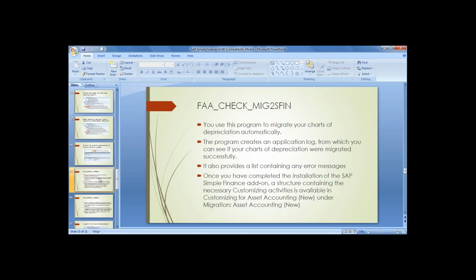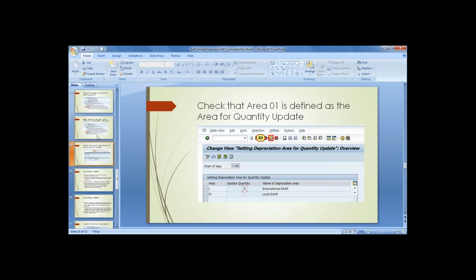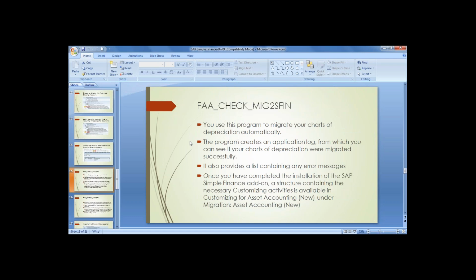Okay. Once all these activities are done, then you are ready to migrate your chart of depreciation. Whatever settings are maintained under your chart of depreciation, if you want to migrate to Simple Finance, this is the activity which will help you in doing so. Obviously, whatever we have done till now was also part of migrating to the new chart of depreciation, but this program can be used if you want to skip all or some of these manual activities. When you run this program, it will automatically make sure that whatever settings need to be maintained are maintained, and then there are minimal activities that you have to do manually.